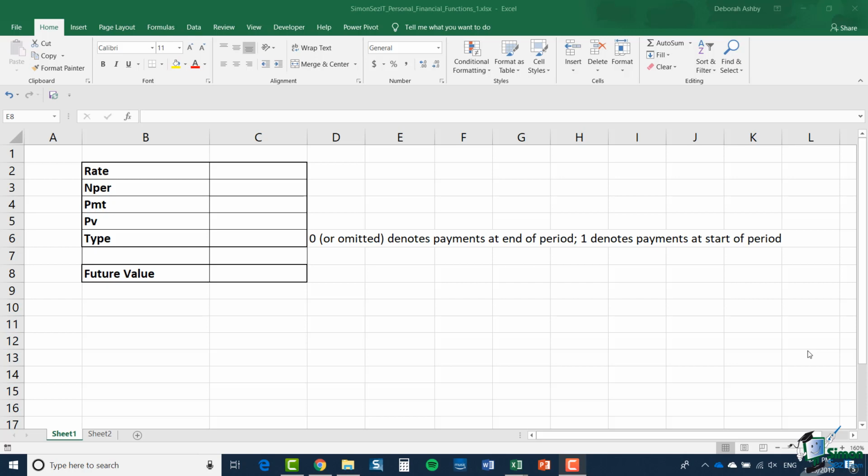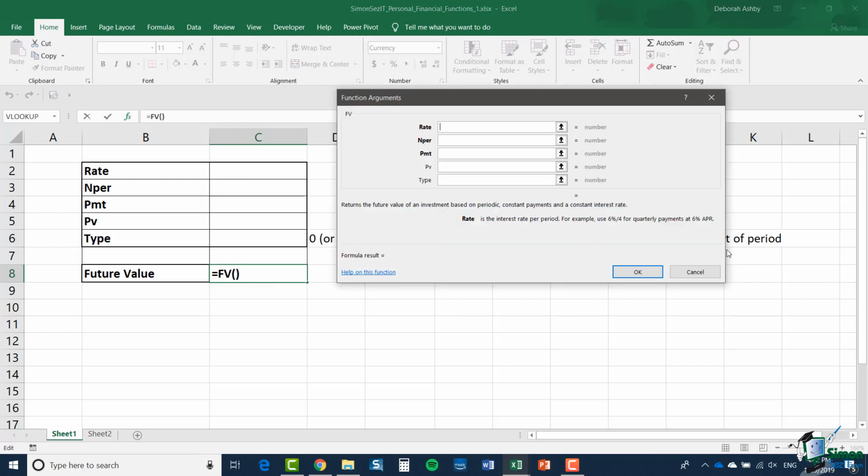I'm going to put the FV of a saving or investment in C8 of this worksheet. So it's equals FV. And you can see the arguments there. Let's bring up the function arguments dialog. And you should be pretty familiar with what all of these terms are now.